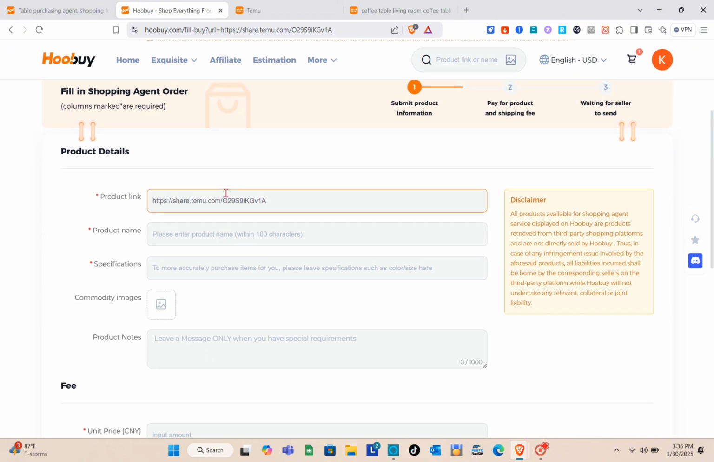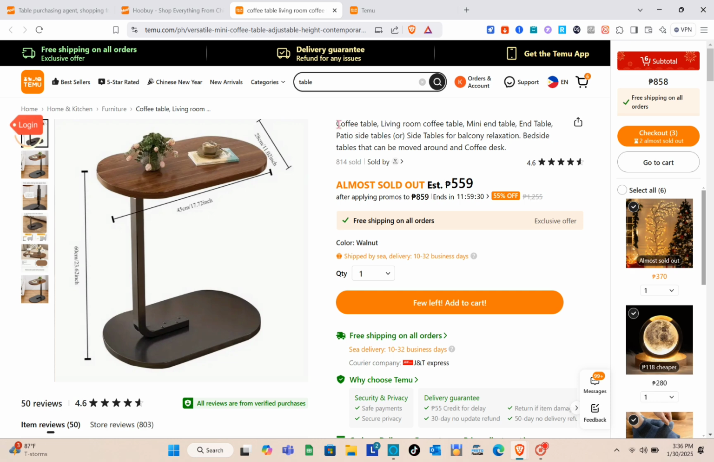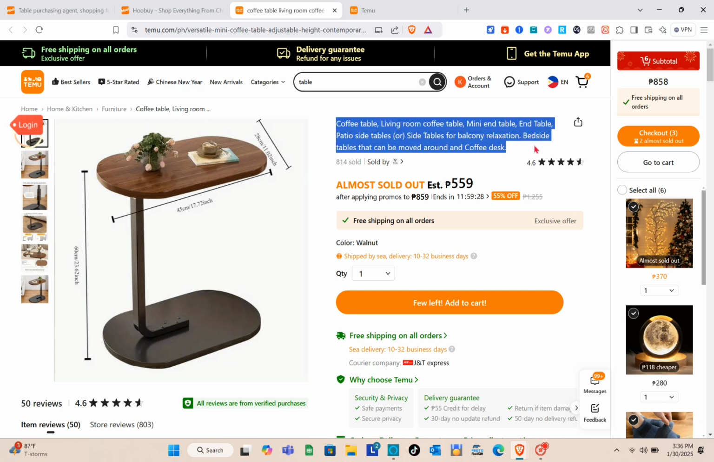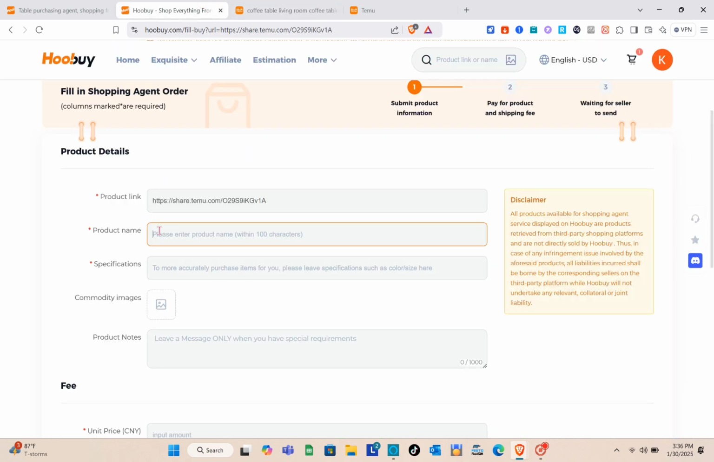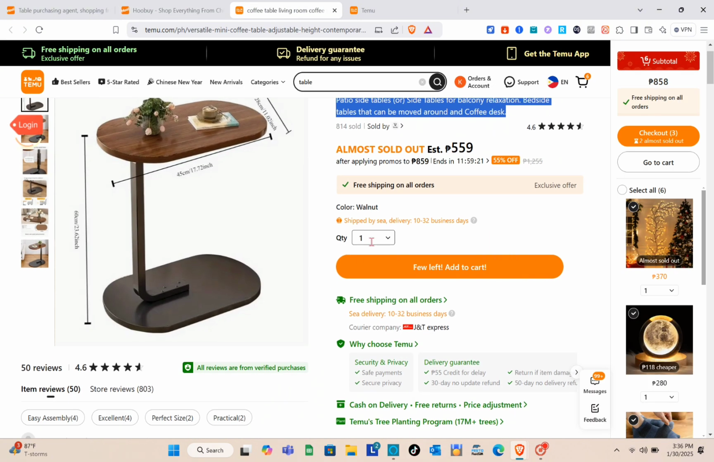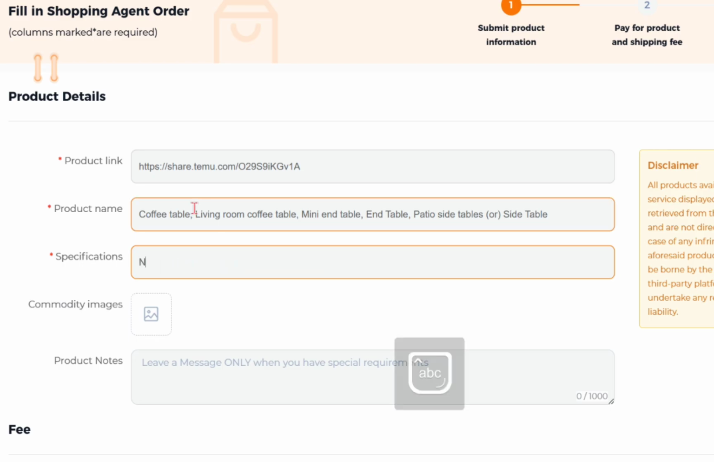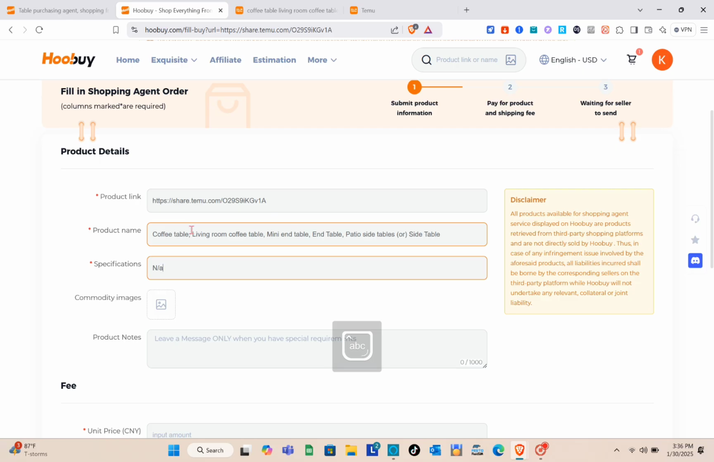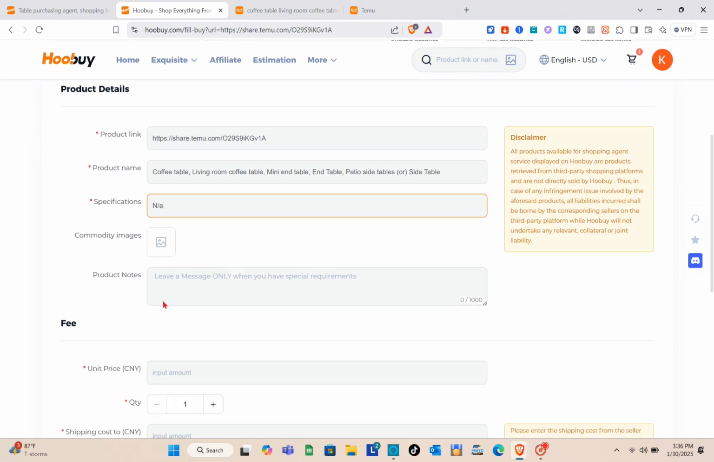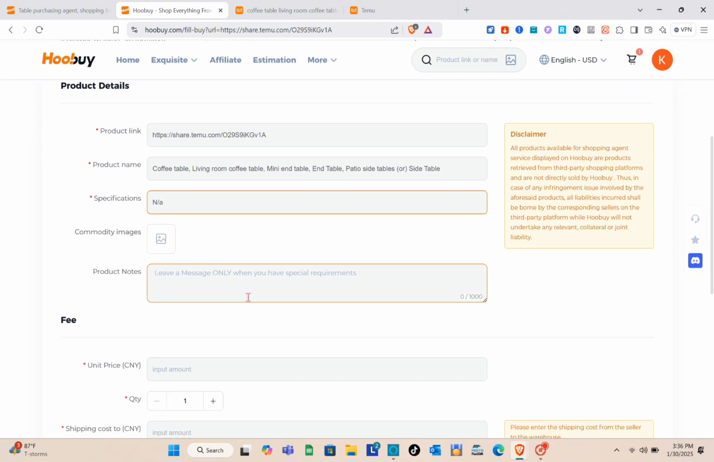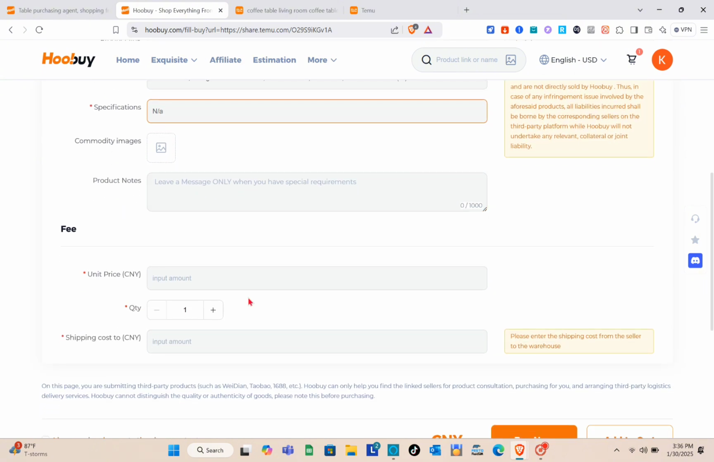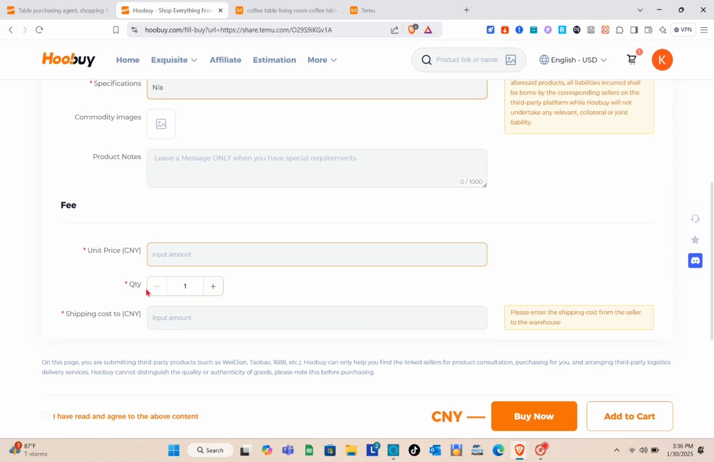Okay, now if you cannot find the product using the link, you'd be able to see here now the product links. You just have to fill out this field, okay, including the product name, of course. So we have here the product linked above and then the product name. And then if you'd like to add a specification for this one, so just have to go back to Temu and then click on your variation or the specifications of this product. And then for the commodity images, you just have to upload here the images of the product, and for the product notes, so leave a message only when you have special requirements.